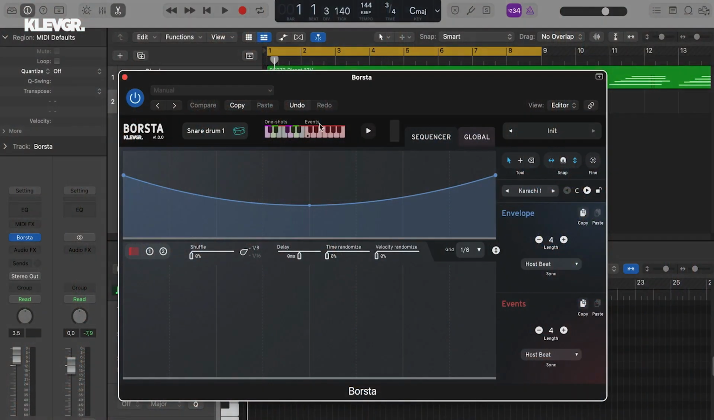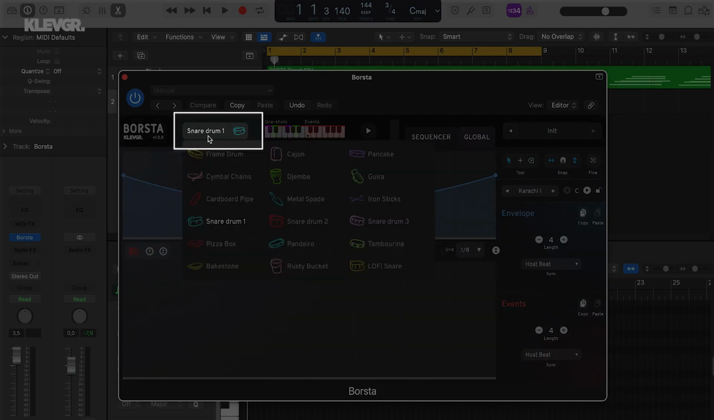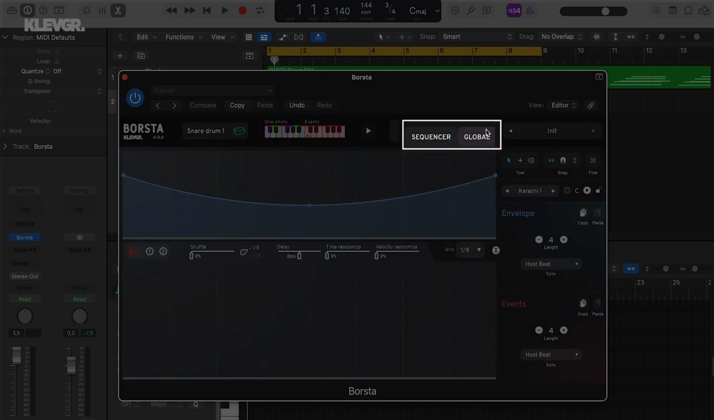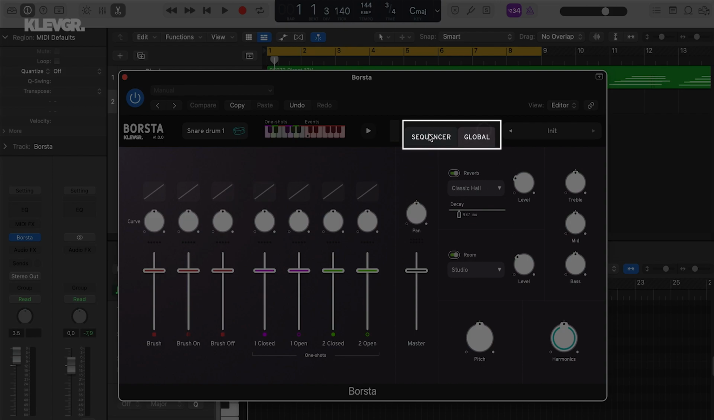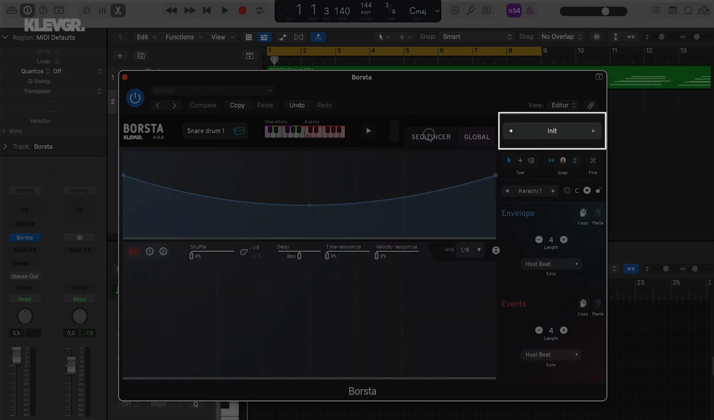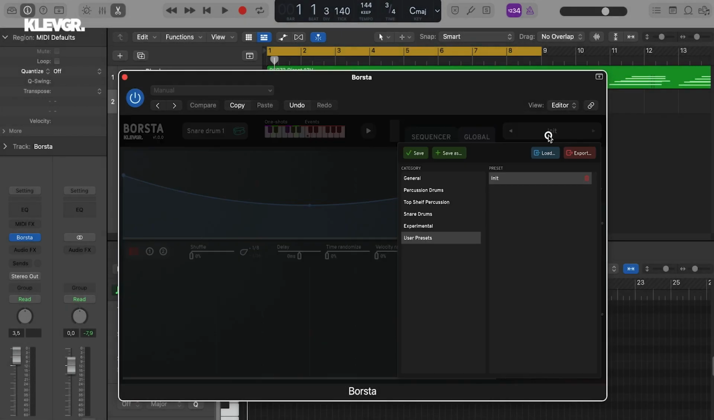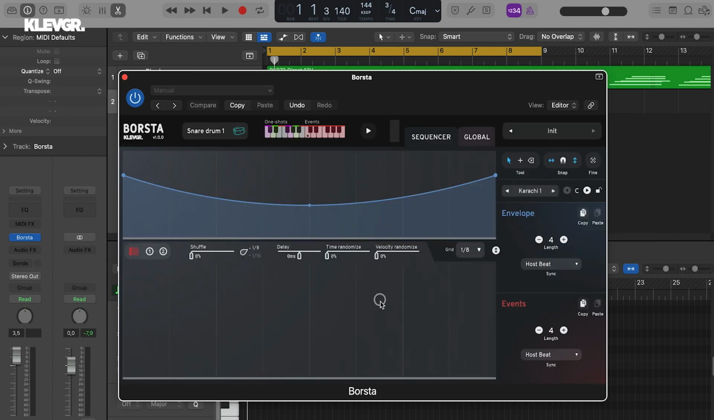In the header, you'll find the instrument selector, the tabs toggling between the sequencer and global settings, and if you're looking for a fast way to get either simple or complex brush patterns for your music, you'll find the global presets in the right corner. Here you'll find carefully selected sets of sequences, mapped across your keyboard with proper mixing settings fitting each instrument and different genres to ease your workflow.